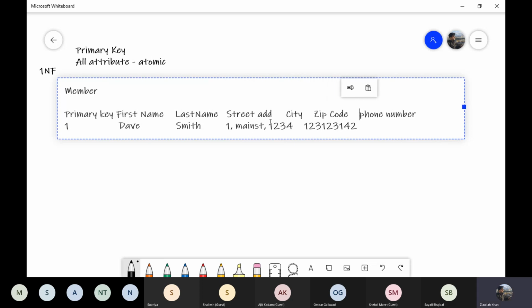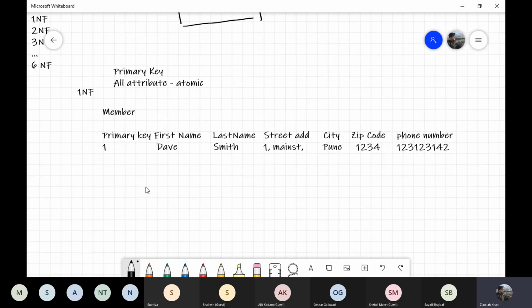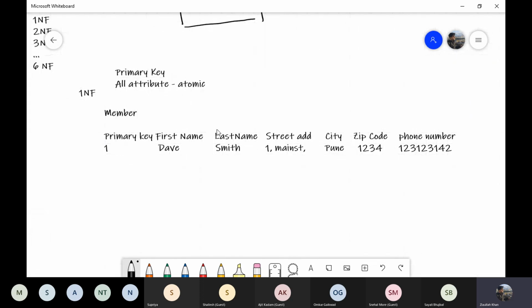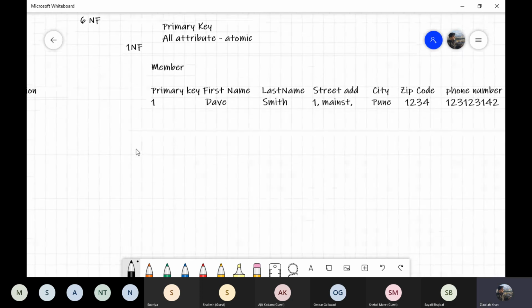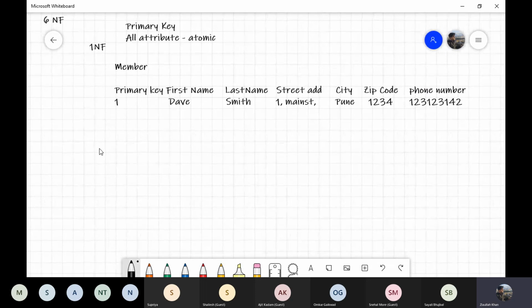So when you do this, you are in the first normal form, right? First name, and this is the phone number. When you make divisions like this, so that all the attributes are atomic as well, then that is the first normal form. So this one is pretty straightforward.